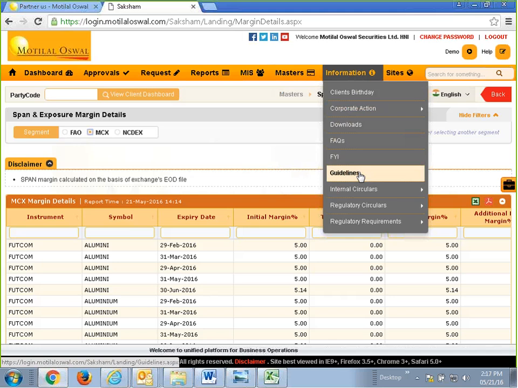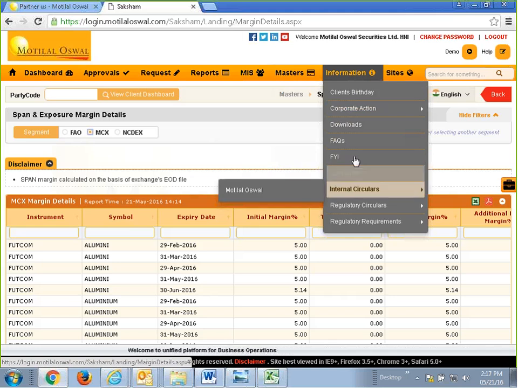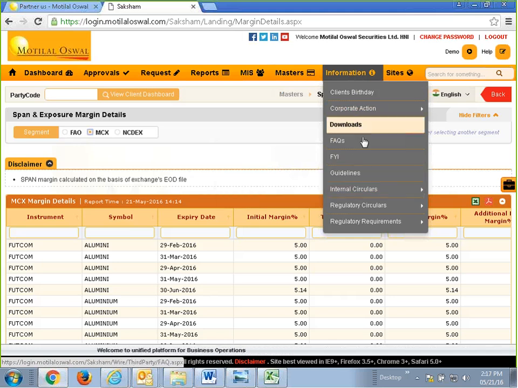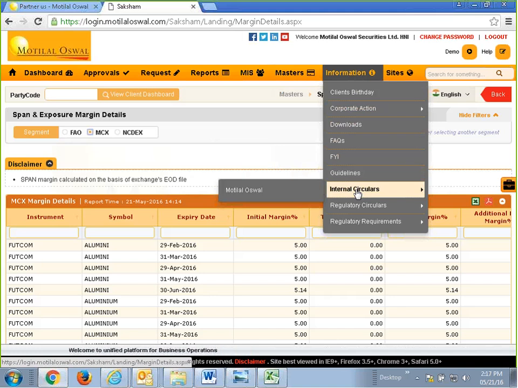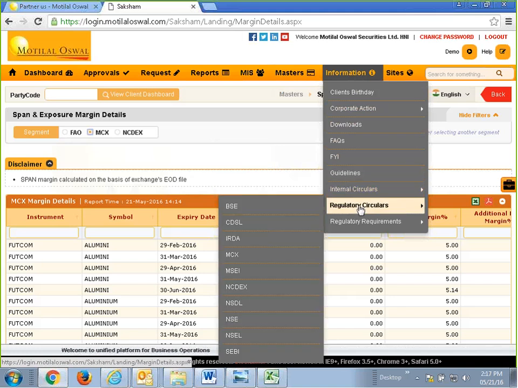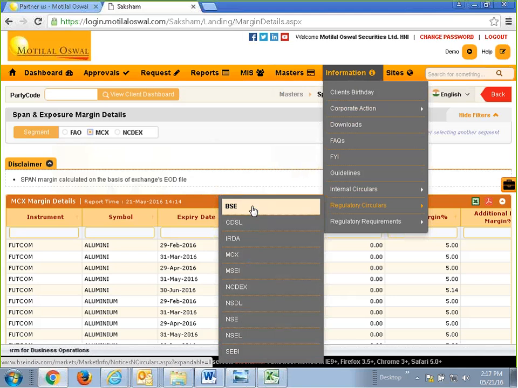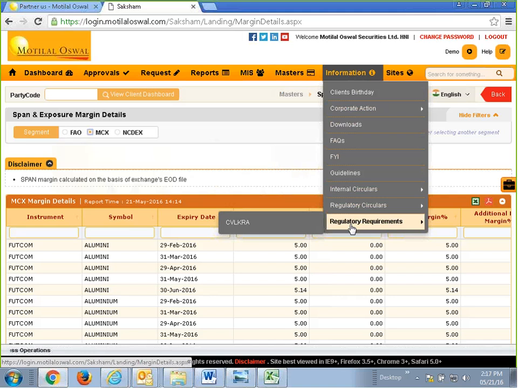Then downloads, FAQs, all your information, guidelines, and internal circulars. These were earlier available in Wire software, now can be seen here. Additionally, we have provided the option to check the regulatory circulars. Now, if we click on any regulatory site, it will direct me to the circular page of the BSE, circular page of CDSL. So directly from there, we can see the regulatory circular.